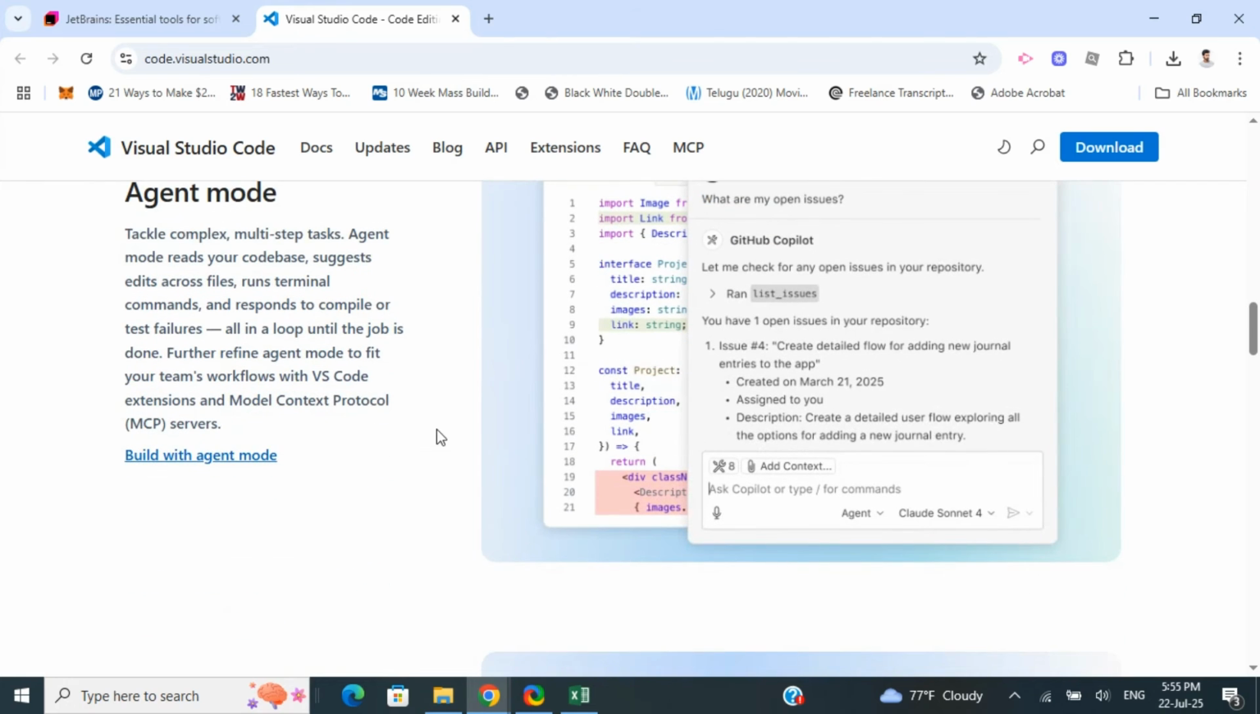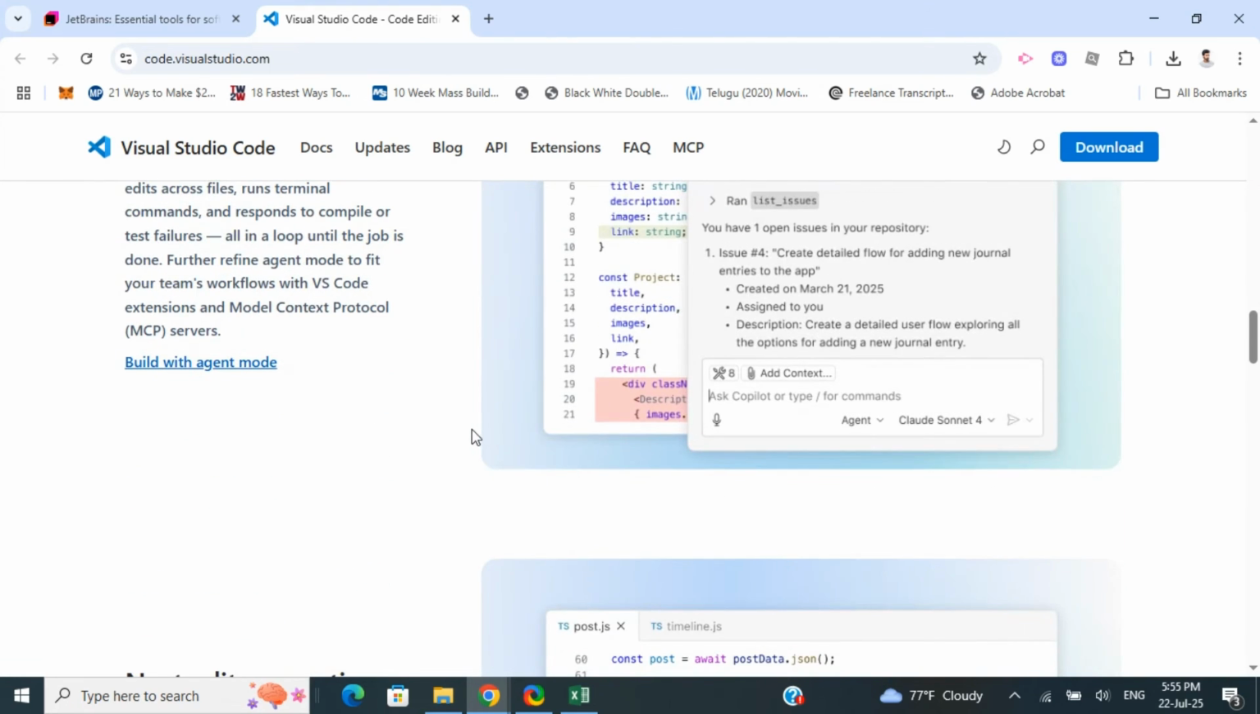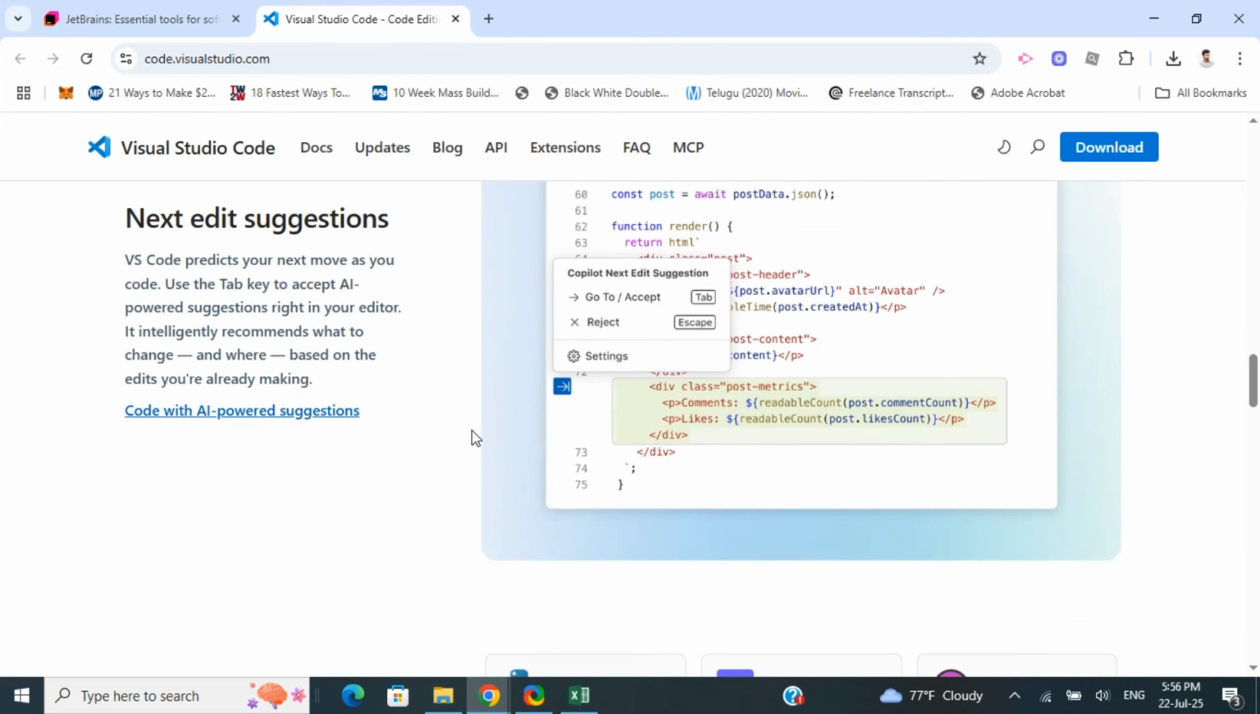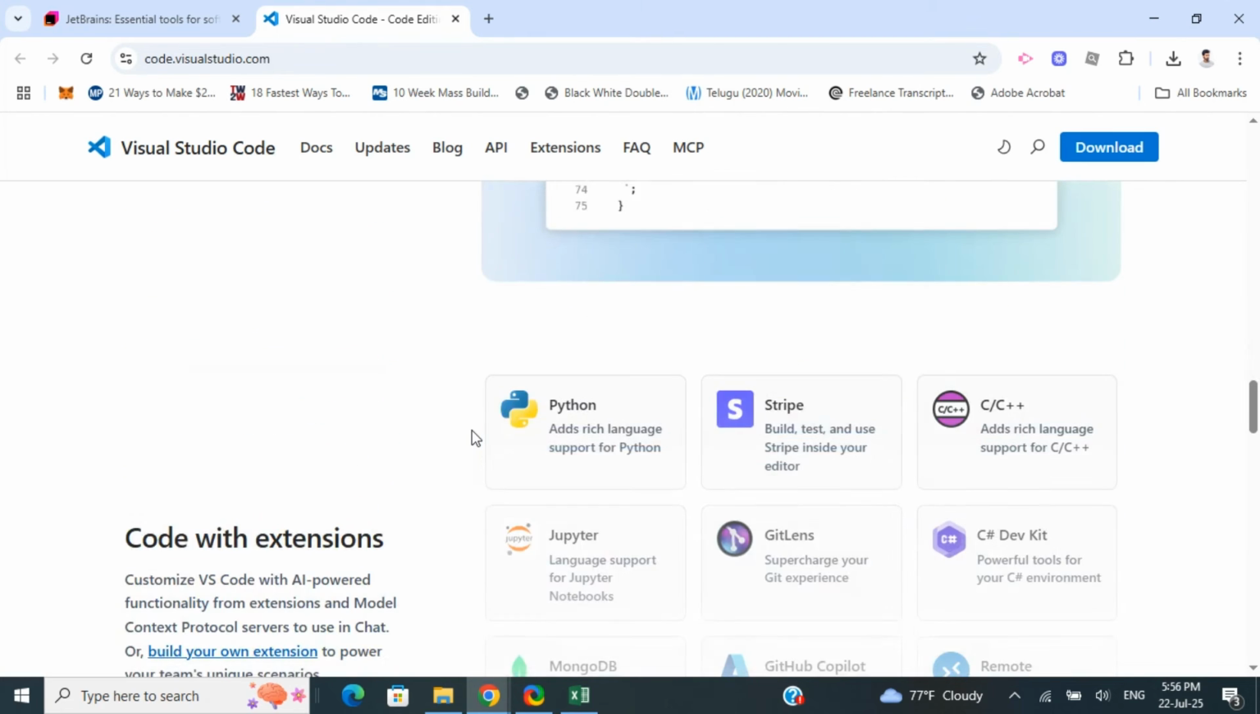The cons, on the other hand, are that the code intelligence is not as deep as JetBrains, especially for Java and Python. Extension quality can vary, and it needs more manual setup, or configuration is required.